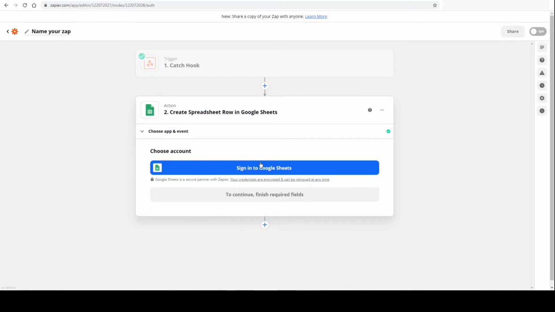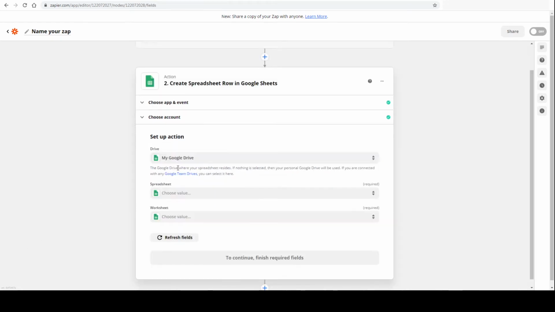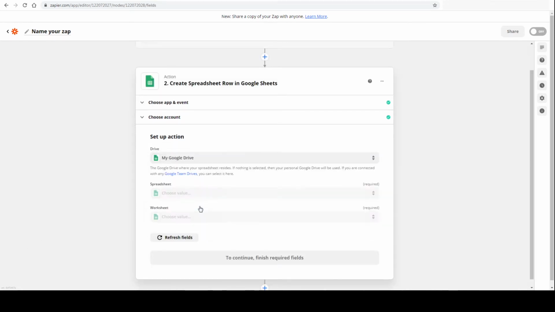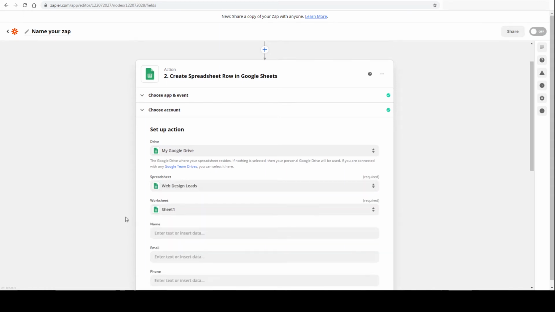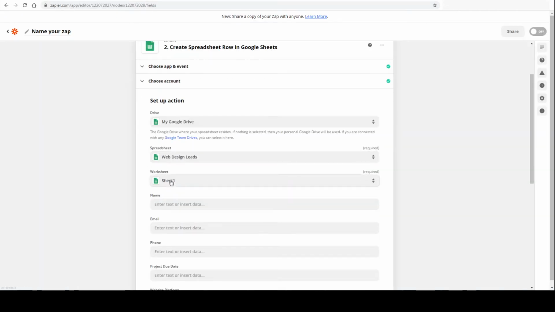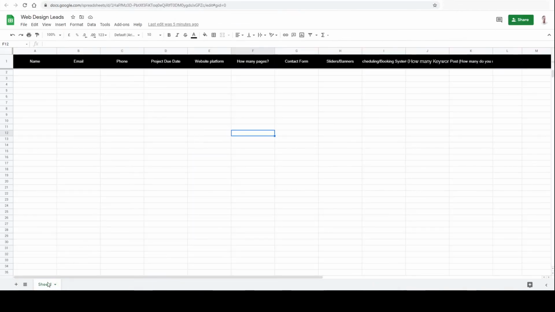So I'm going to pause the video while I do this connection, but go ahead and press sign into Google Sheets. You will click on to here and you should only see one thing that says My Google Drive. So you're going to click on that. Then you're going to click on spreadsheet and find the name of your spreadsheet. So that's why it's important to label your spreadsheet before you connect it to Zapier. Perfect. So we've selected Web Design Leads, which is the name of our file right here. The sheet 1 is just a tab at the bottom left here.